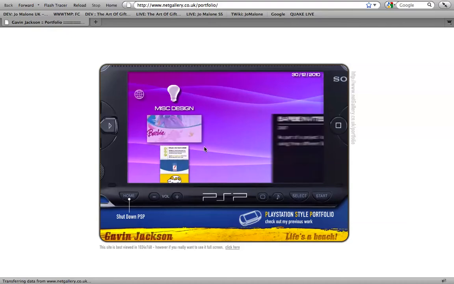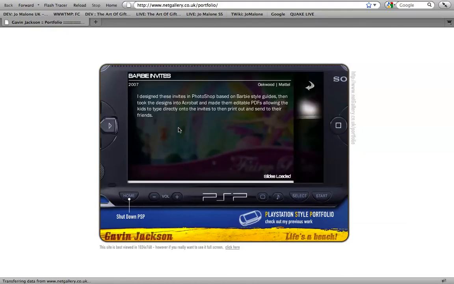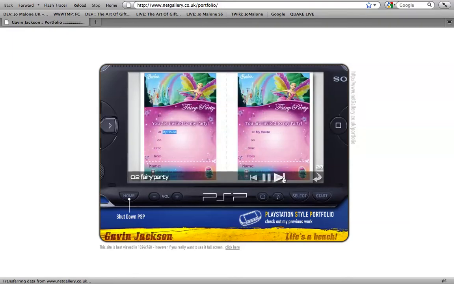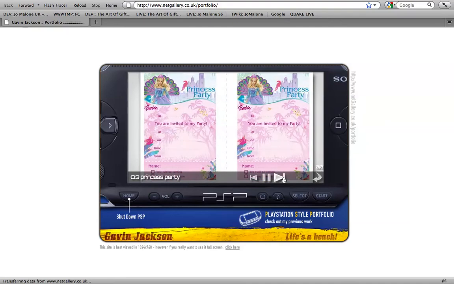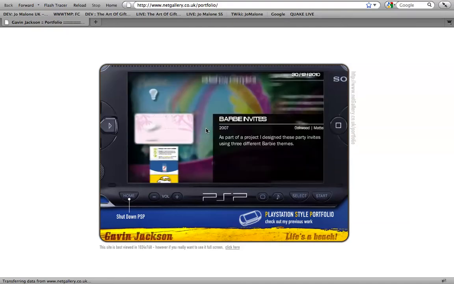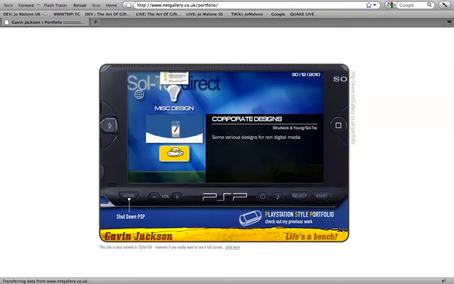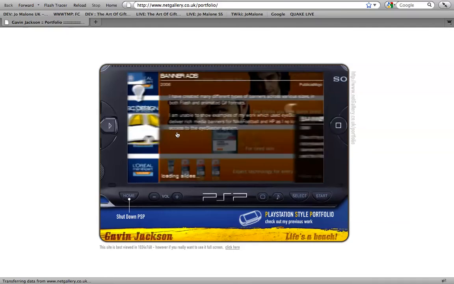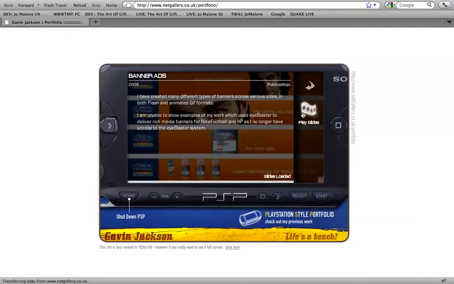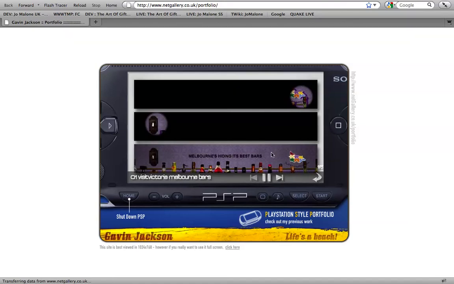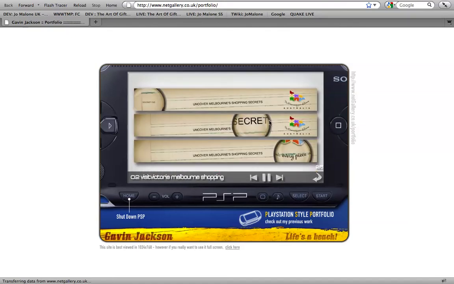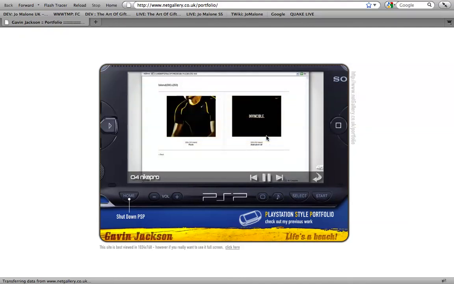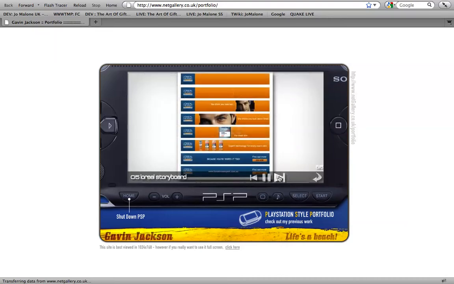And then finally, here's some miscellaneous designs that I did. I quite enjoyed doing these Barbie party invites, which were very pink, but I had some great assets to work with. I think they were just actually PDFs in the end, but quite good fun. I also did, while I was in Australia, some banner ads. So I did banner ads for quite a few projects, but this is for the Victoria government, and then that's for Hertz, some stuff for Nike and L'Oreal storyboard there.